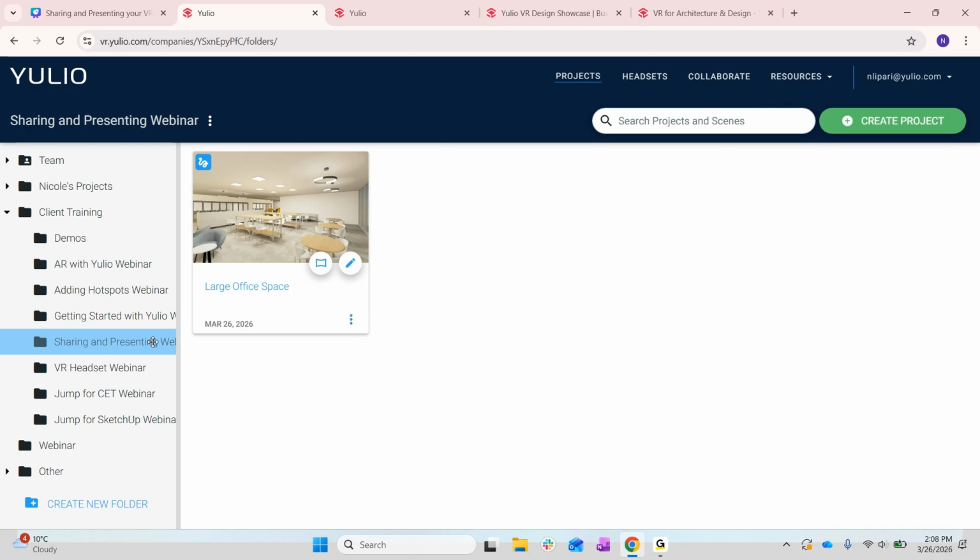We also have a duplicate function. So, in a scenario where you want to move the project, but you don't want to potentially affect the original copy, you can duplicate the project first and then move the copied version over to a public folder.